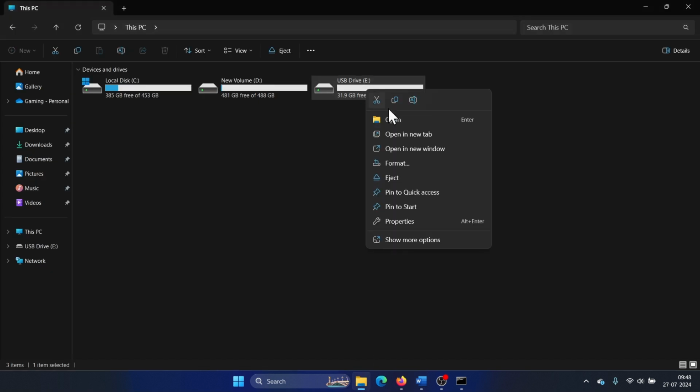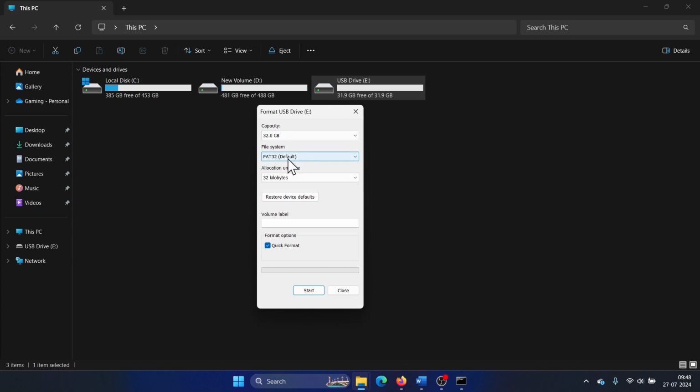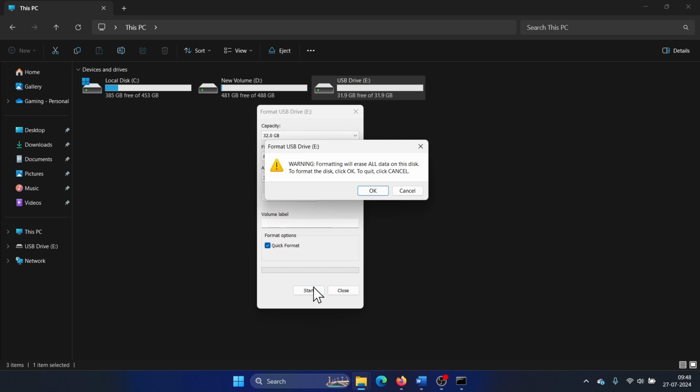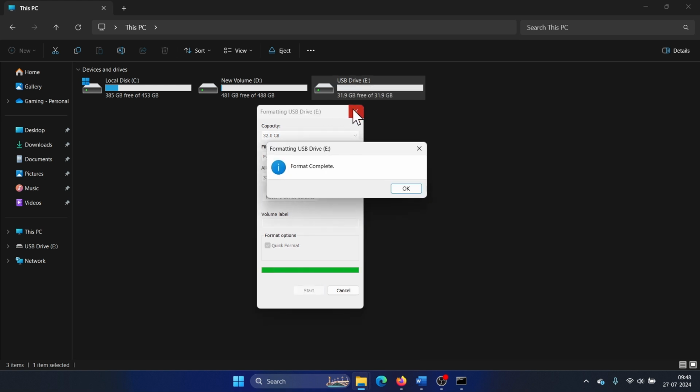So right click on the disk, select format, and then select the FAT32 option here, which is the default one. Select quick format and then click on start, click on OK. But yes, you will lose all data when you do this.